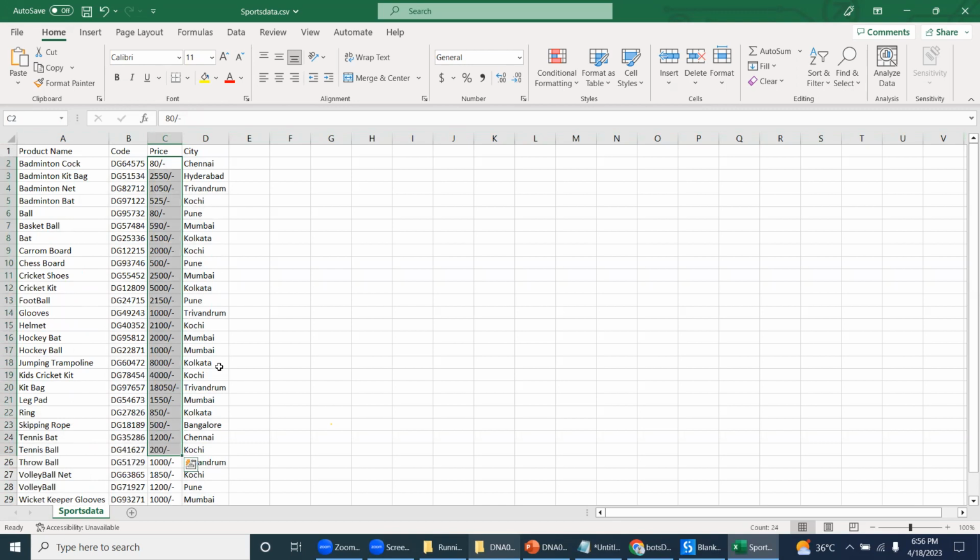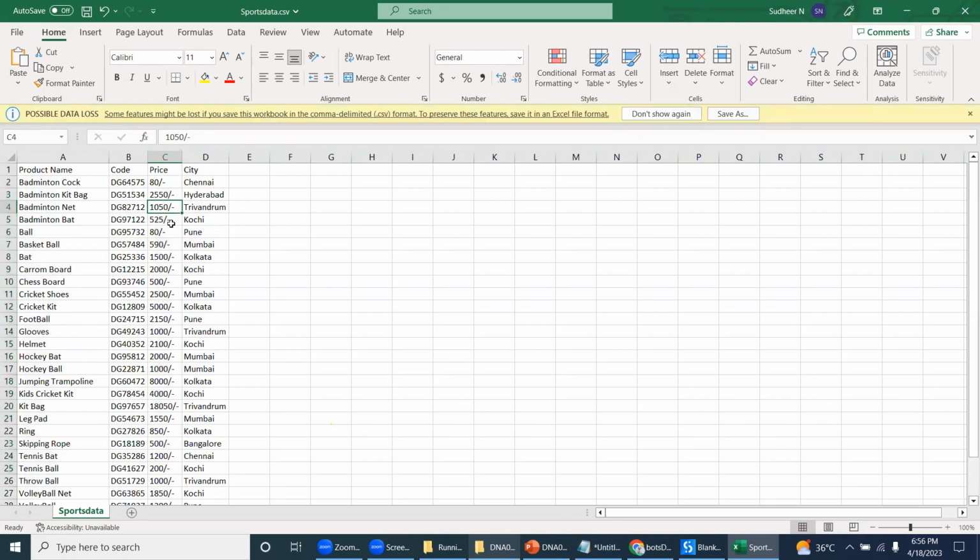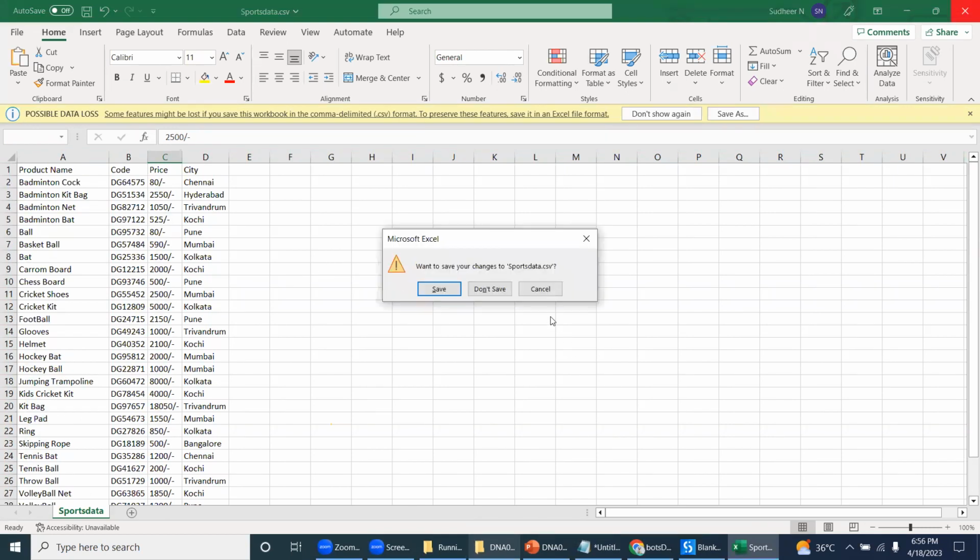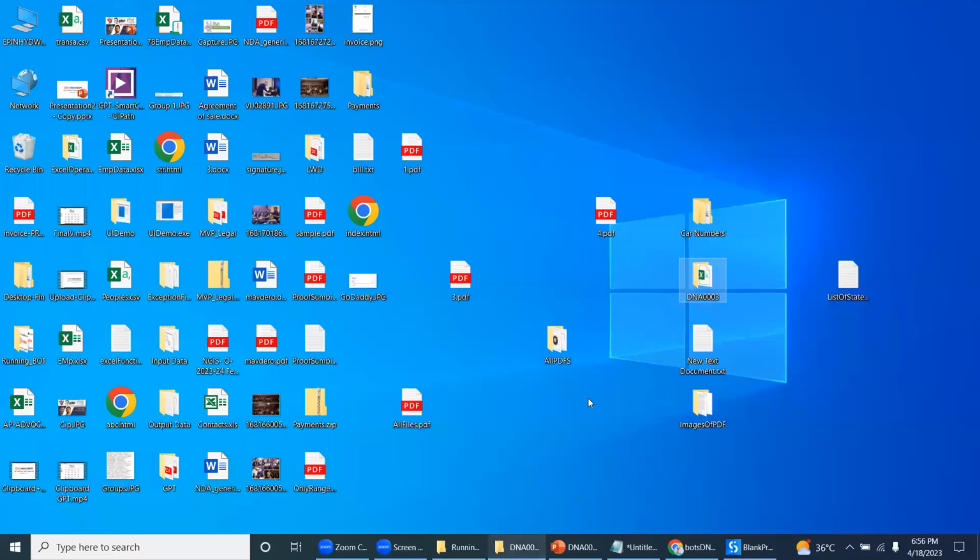Also, if I don't want this information of the slash, these things, you can also apply that. That's very easy, right?